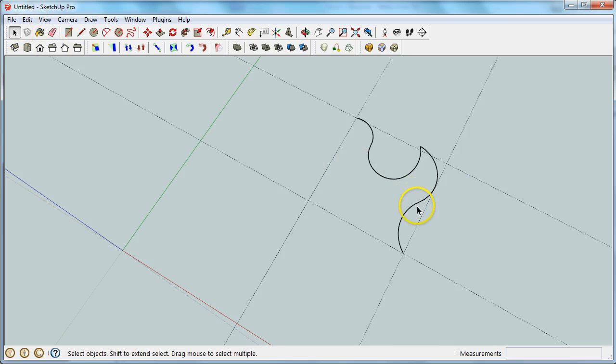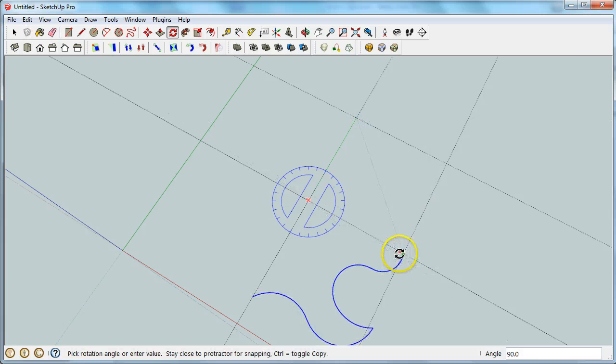I'm going to use the rotate tool. So first I select what I want to rotate. Then I choose rotate. I choose the center of rotation. I choose one point to start rotating. And you can see I'm rotating. I need to rotate 90 degrees, but I actually want to make a copy.